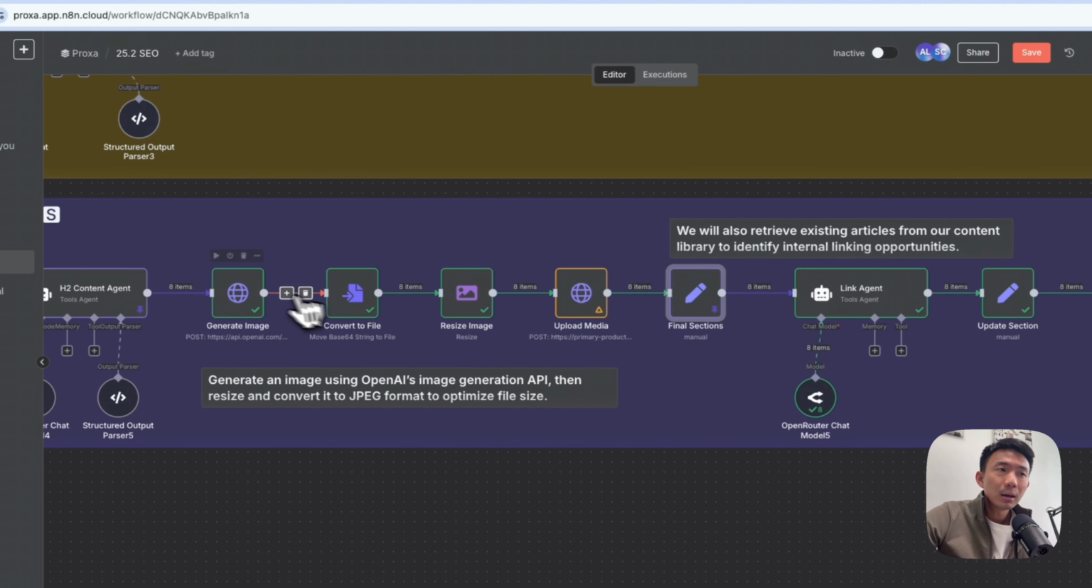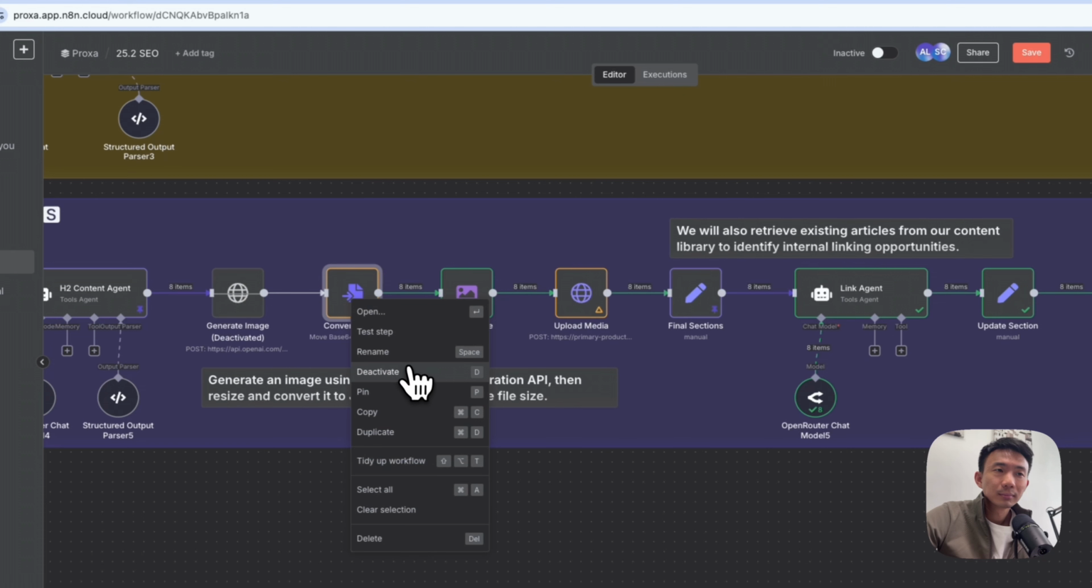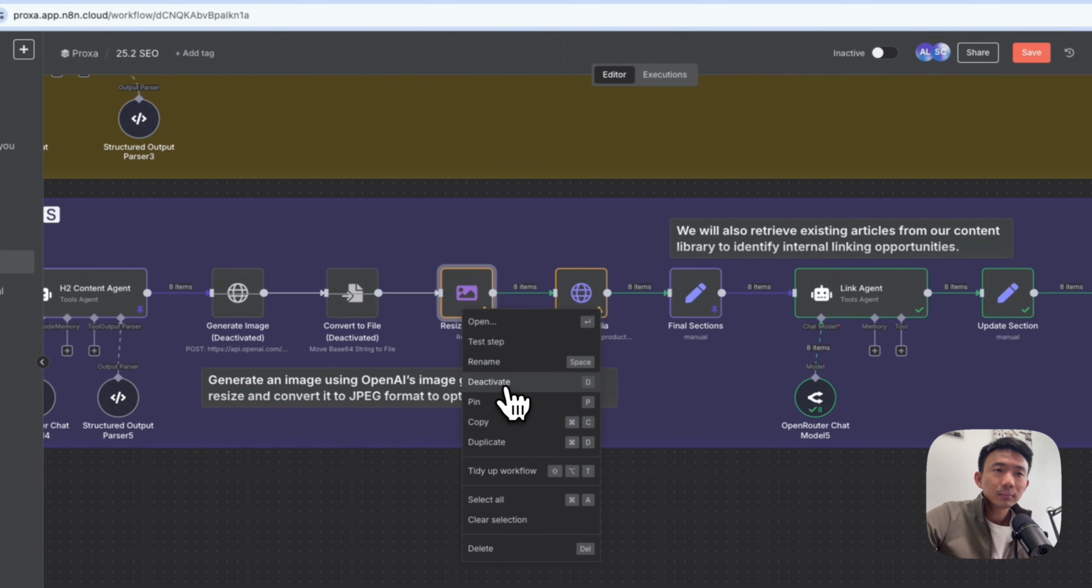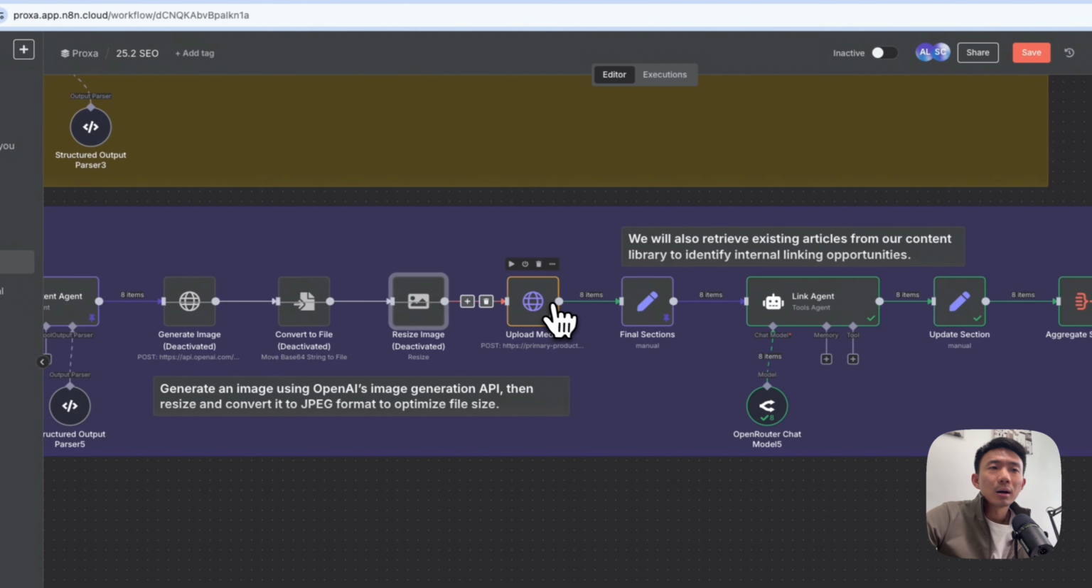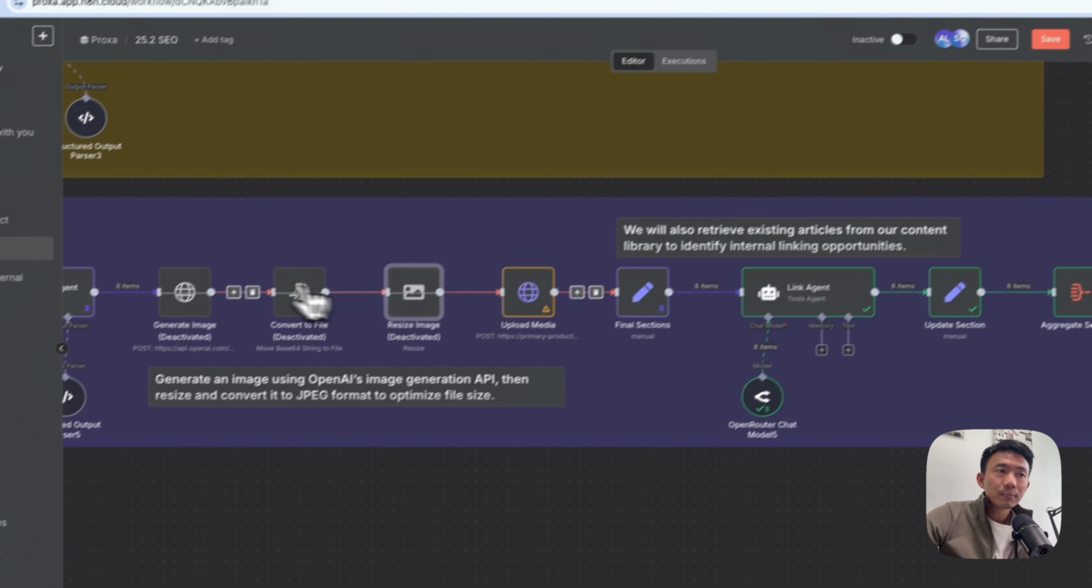Okay, then we can actually deactivate all these nodes, so that it prevents all these nodes from being run or executed again. It may be time consuming or quite expensive. So same as all the other nodes. Okay.